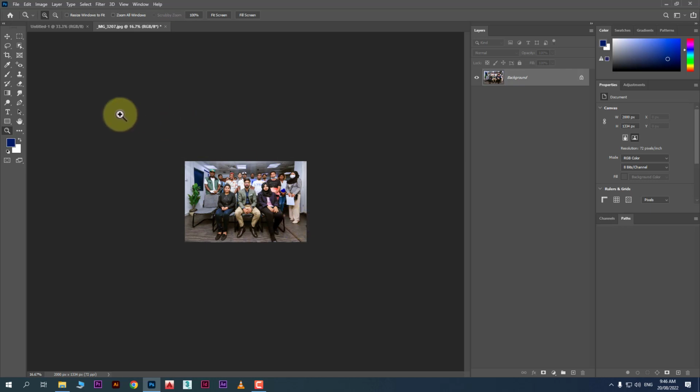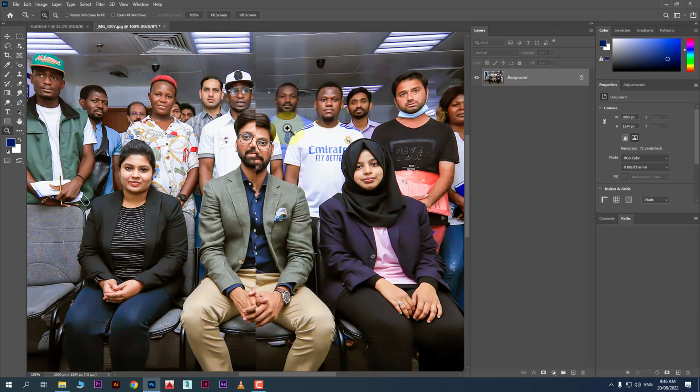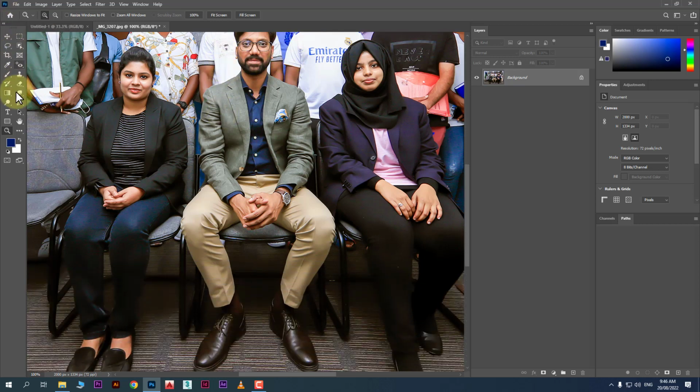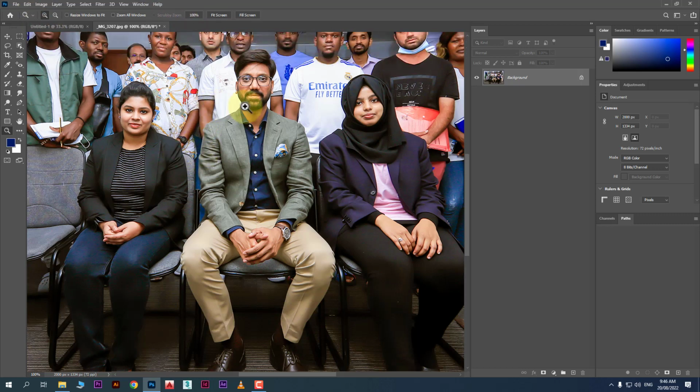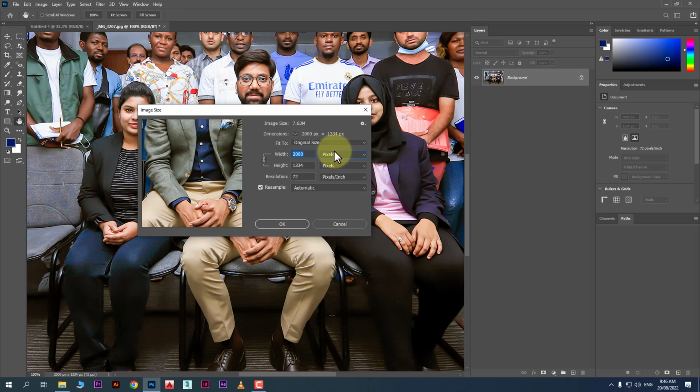Here, if you want to check its printing quality, take the Zoom tool and click on 100%. So this is its print quality. If you want to check the print quality of any image, just take the Zoom tool and 100% zoom. So whichever size you print, it will be okay. Again go to Image and Image Size, and if you want to print at 27 inches by 18 inches, it will look like this. I think it's a good result, right?